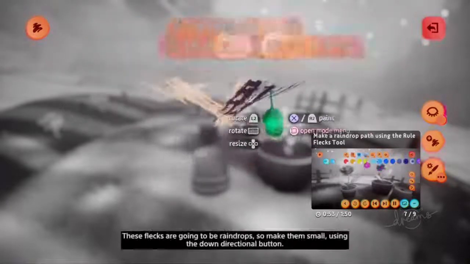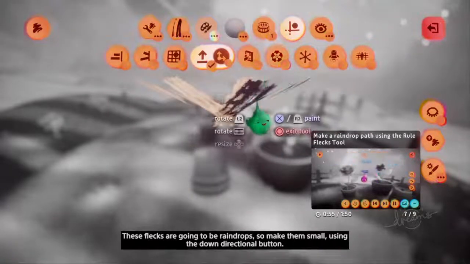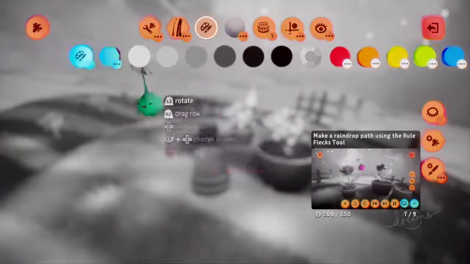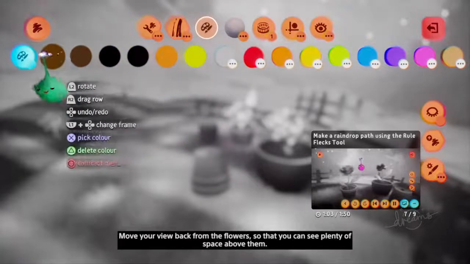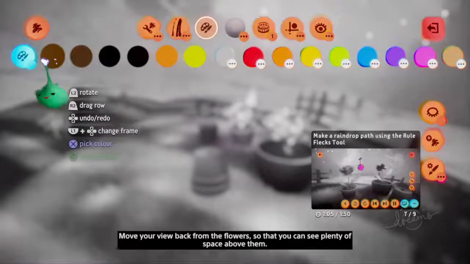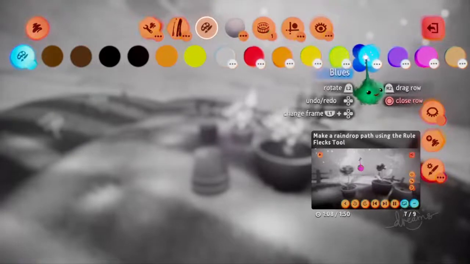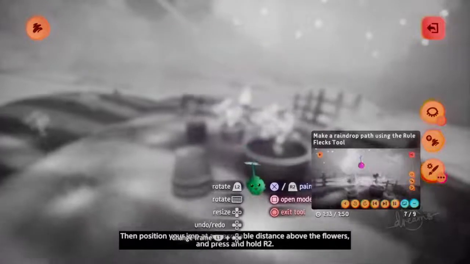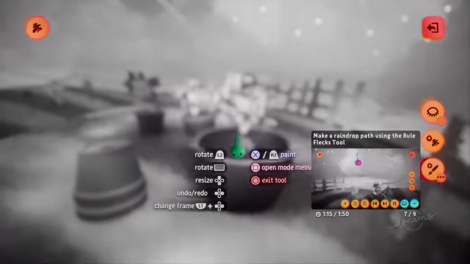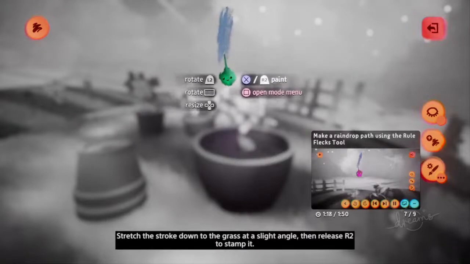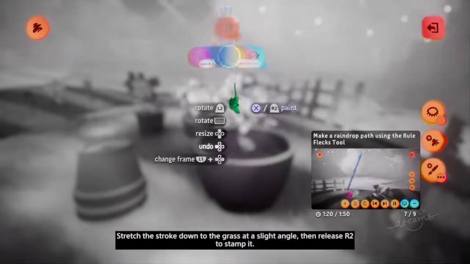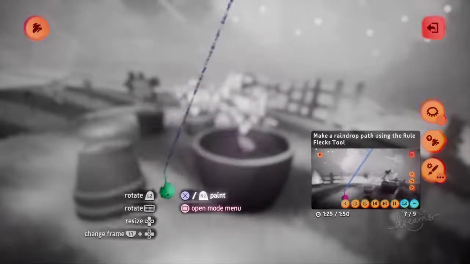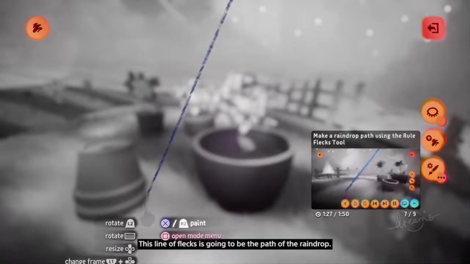These flecks are going to be raindrops, so make them small using the down directional button. Move your view back from the flowers so that you can see plenty of space above them. Then position your imp at a reasonable distance above the flowers and press and hold R2. Stretch the stroke down to the grass at a slight angle, then release R2 to stamp it. This line of flex is going to be the path of the raindrop.